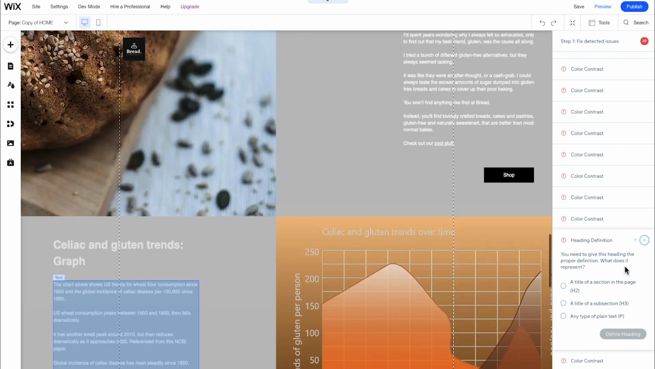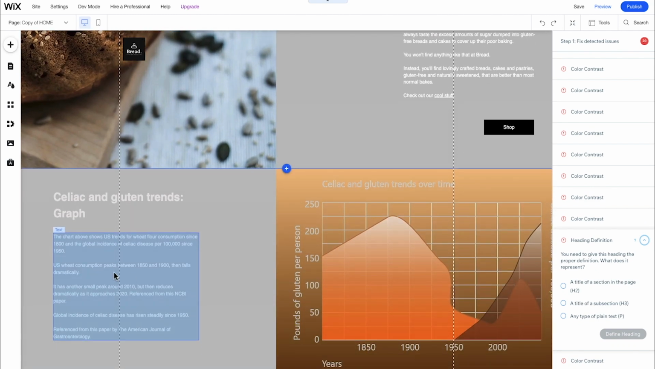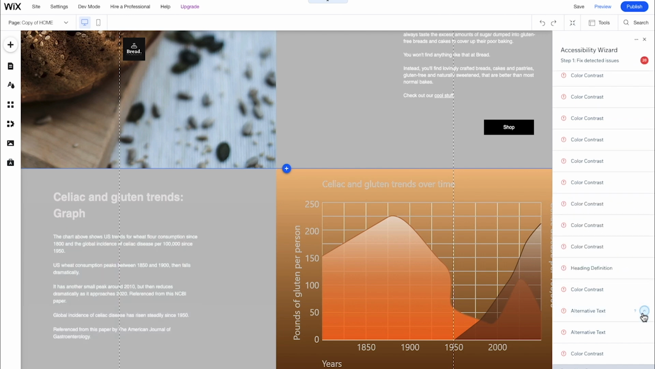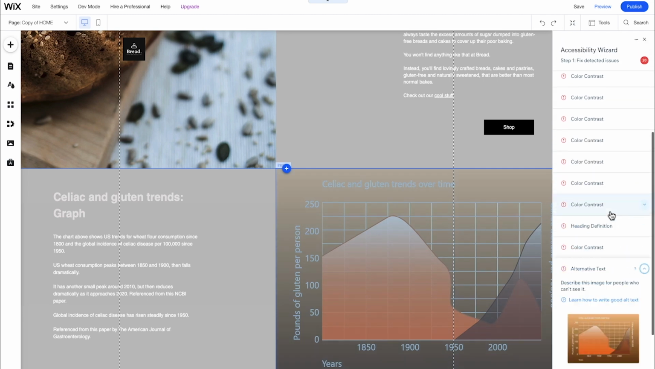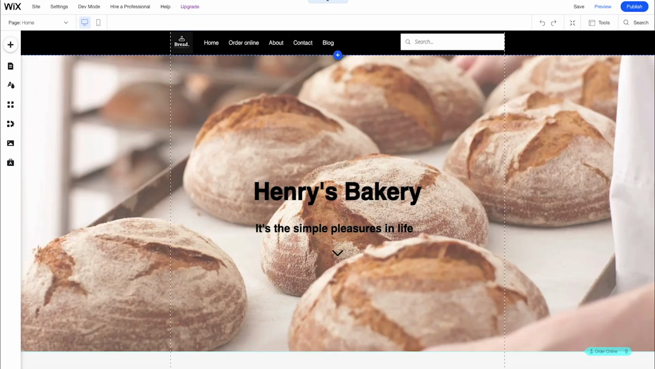Down here, it's pointing out heading definition, and that's because I've actually given this the wrong tag. And finally, it picks up on alternative text. So this image here, I haven't added any alternative text to it. So it's telling me, hey, you probably really need to. And that's it. So now we're going to go back to our proper site and see what happens.